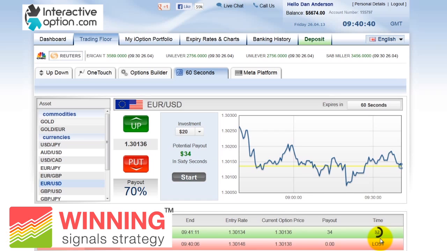Now, if we win that $20 trade, we'll start over again from step 1 with our $5 trades. If it comes up as a loss, we're going to go up 1 level to our next step, step 4, and place a $50 bet. So it doesn't look like this trade's going to be a winning trade after all.